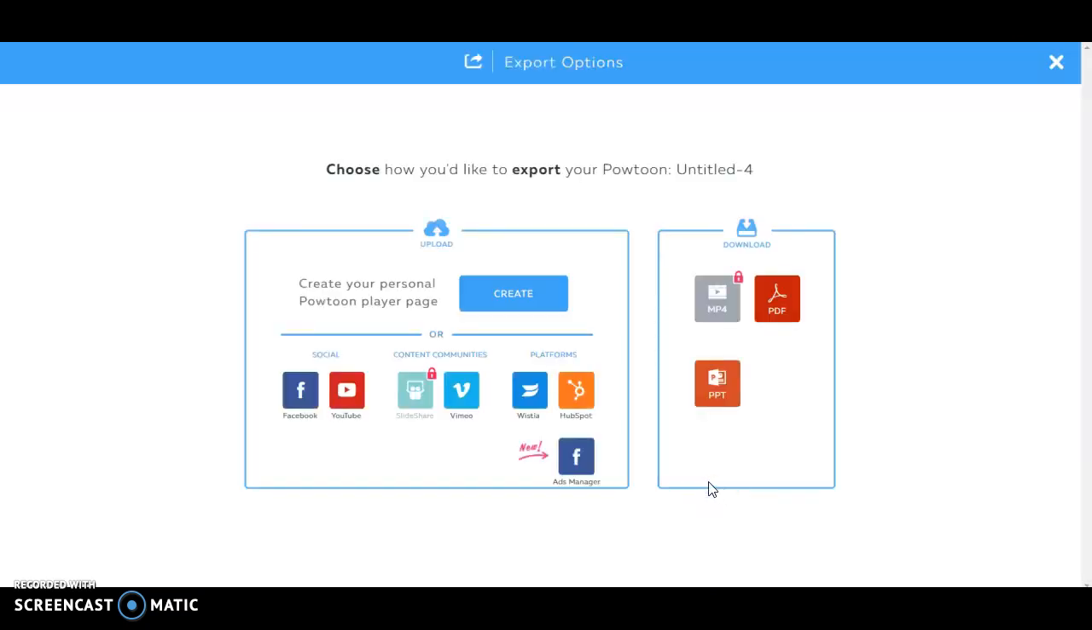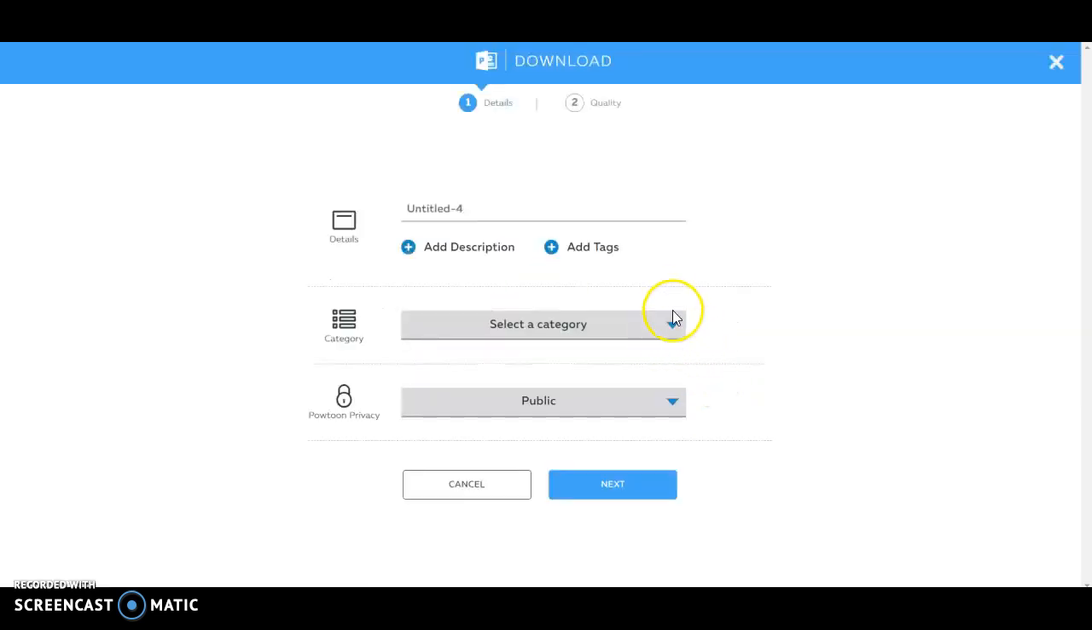So whether you go at it from this page or you go at it from inside the PowToon itself, your step 2 will always take you here. So what I want you guys to do is go ahead and click on the PPT, which is a PowerPoint. We are going to download it rather than upload it to Facebook or YouTube or Vimeo. So we're going to go ahead and click PowerPoint. We're going to click on that, and it'll take you to this screen.